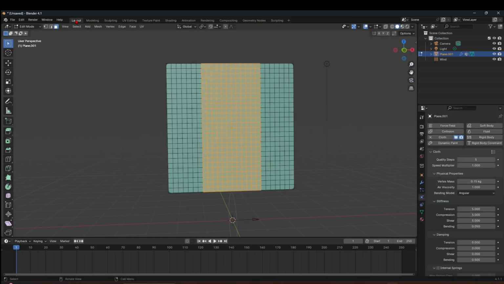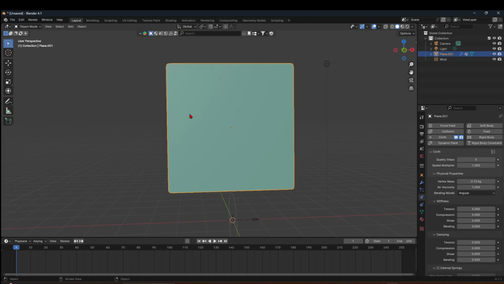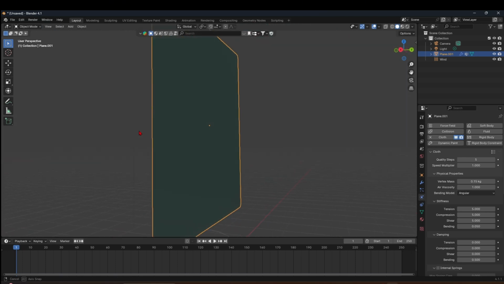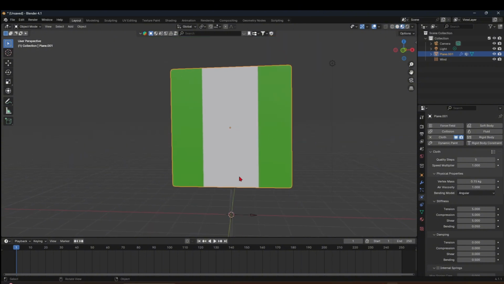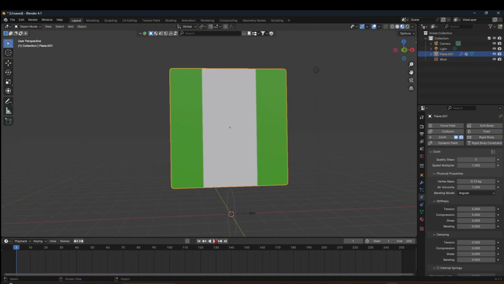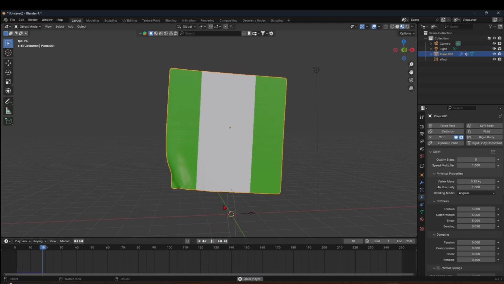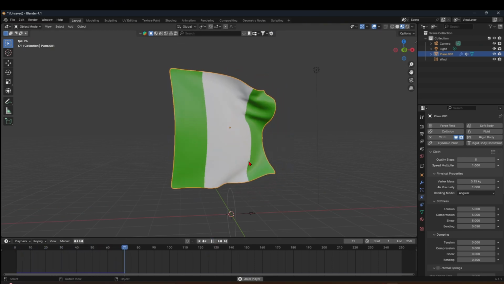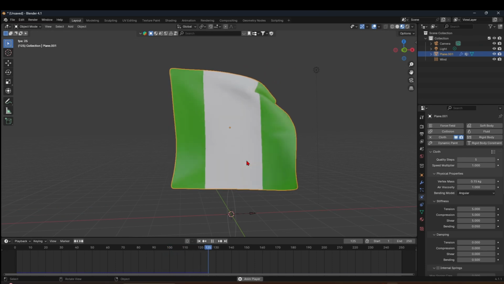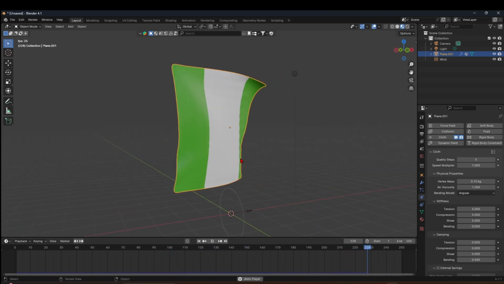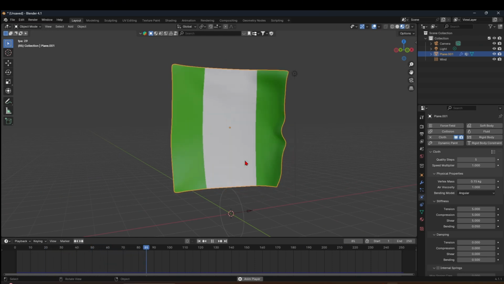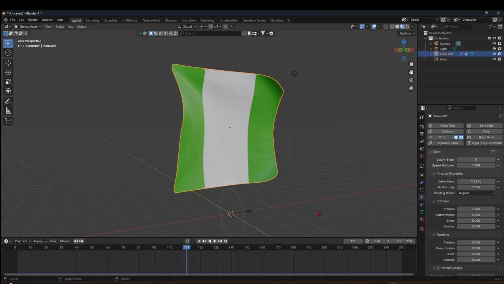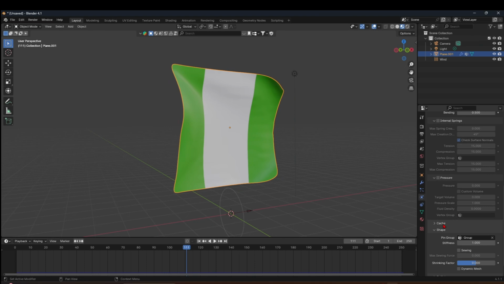So when I go back to my layout and back to object mode, right, oh, it's not visible here. So go to the shader tab here and you can see our green, white, green Nigerian flag. When I press play, we have this sweet Nigerian flag blowing through the wind for freedom. So this brings us to the end of the soft body and the cloth simulation. Of course, for the cloth simulation, you can also go to the cache and bake it as well.